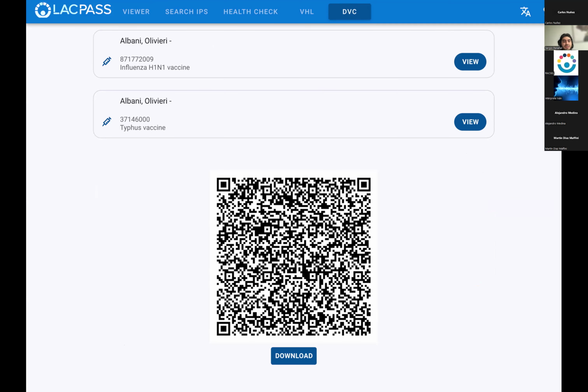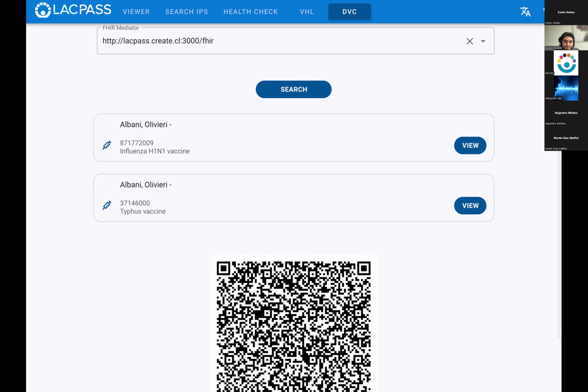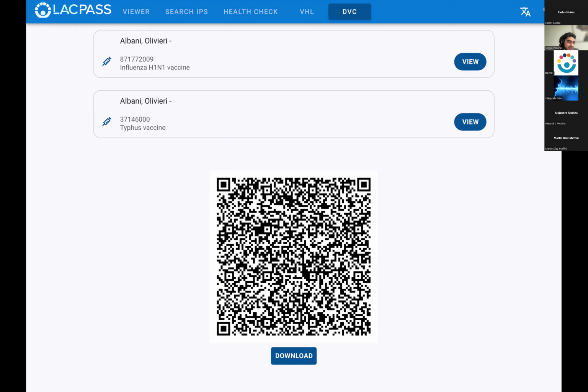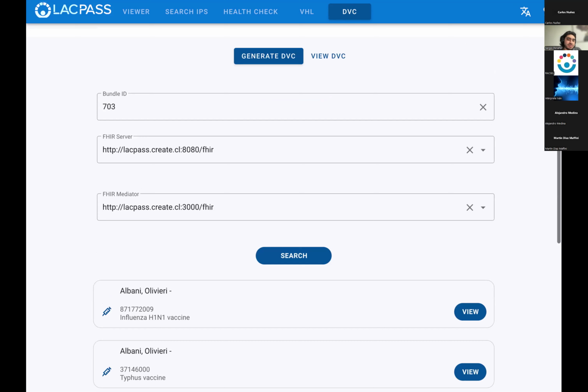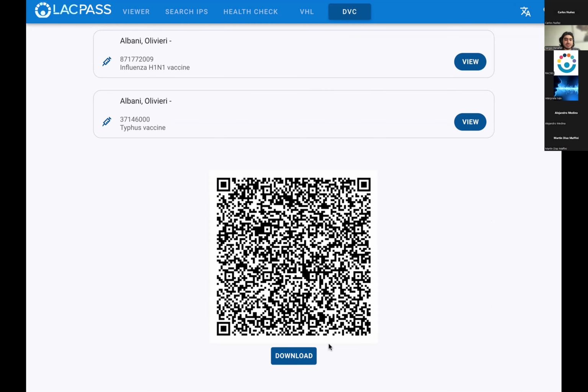This is create a DVC. It calls the service that I just showed you, and the QR code is created, and I can download it here into my device. So this is one way of connecting the service that I have just shown you to a web application. I just choose the vaccination that I want, and the signed certificate is created.